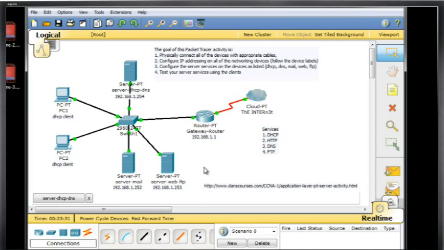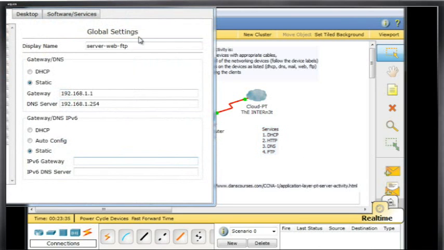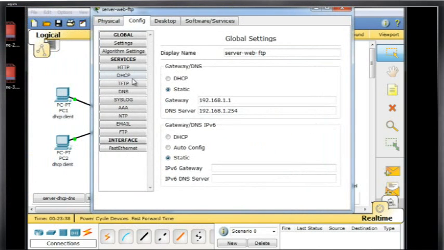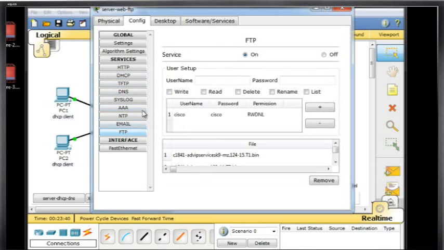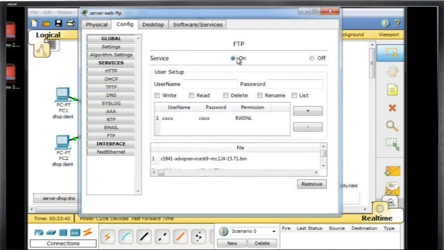Okay, so FTP is with the web server down here, and so we'll click on the server, and we'll take a look at the FTP server. Go down here, click on FTP. As usual, it's on, and you can see that we have one user that's been set up with a username Cisco, password Cisco, and then the permissions.